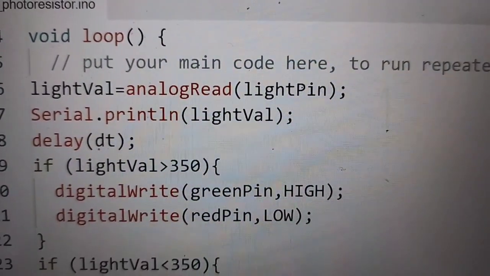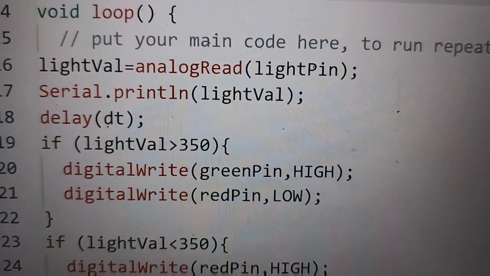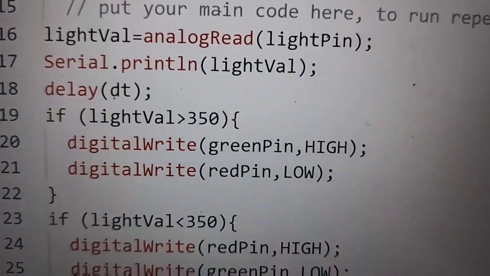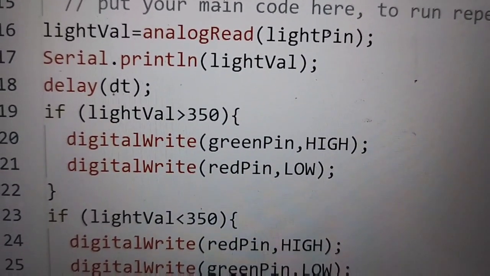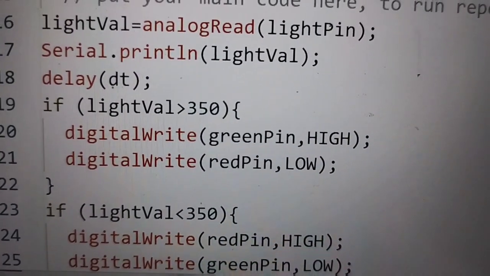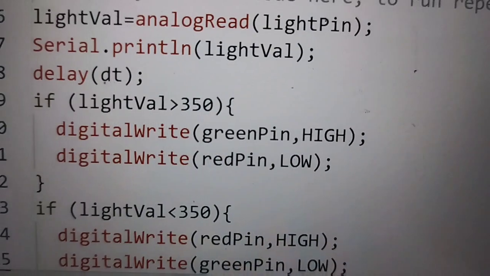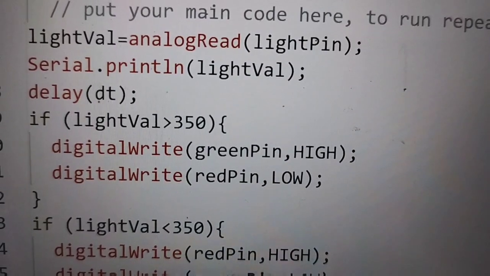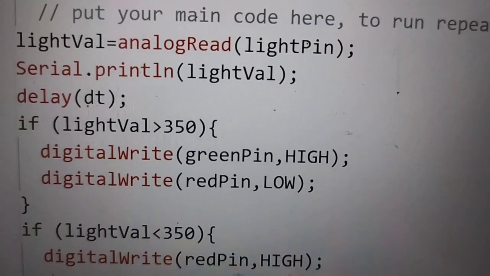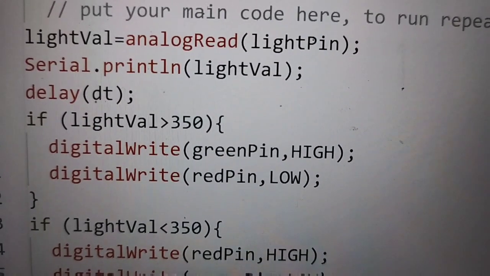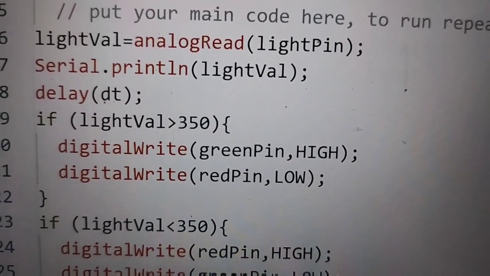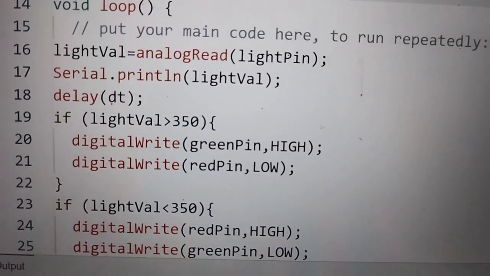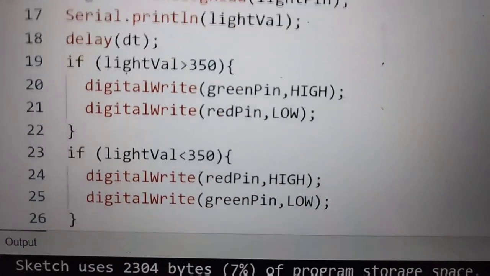Coming to the void loop, for reading the value from the photoresistor, we have written lightVal is equal to analogRead of lightPin. I've used analogRead here because I've connected to A0, and I'm using the serial port to print the same light value, and I'm giving a delay time so that we can read the intensity of light, that is the values, in the serial port. Its values go from 0 to 1023. That's like a potentiometer value, but we are not using a potentiometer here because there's no need for it.